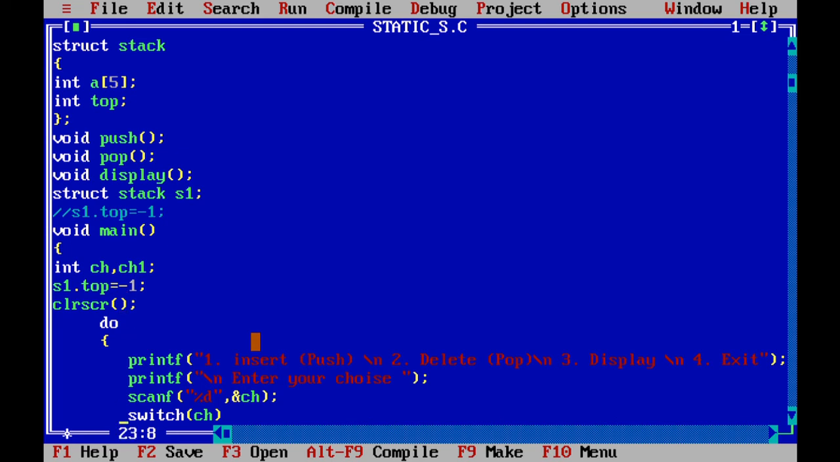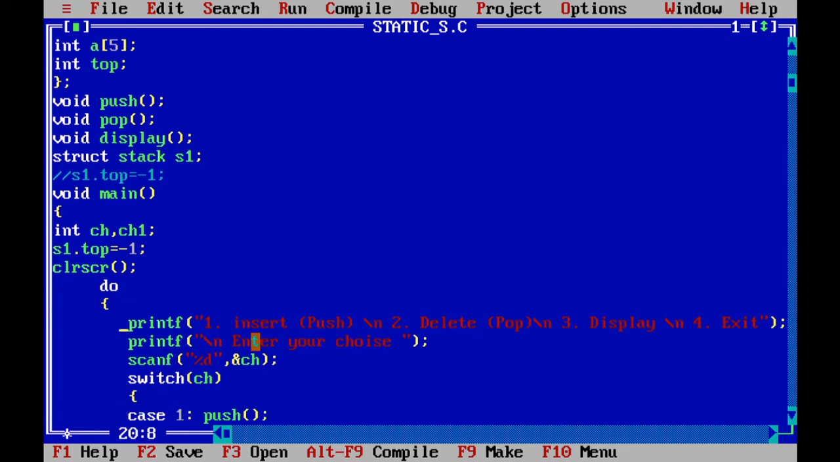Now in the main function, through the printf I just displayed the menu, one to insert, two to delete, like that it will display that menu. After that I will ask the user, what is your choice, which means do you want to pop the element, do you want to insert the element, so what is your choice. And after that through the scanf I just read the data.